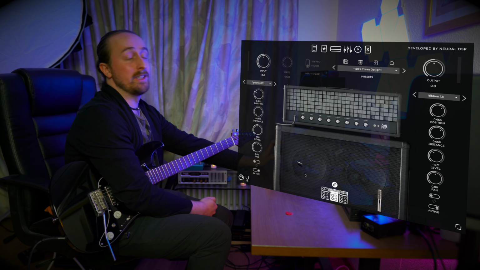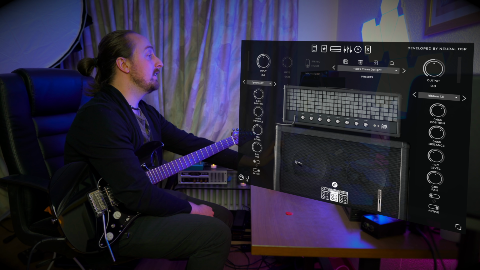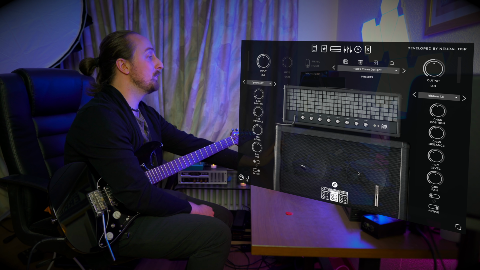Now, if you're more into the visual aspect of things, you can click and drag these wherever you want, which is a really cool feature, I think, in all of the Neural DSP products. It's just nice to have there.